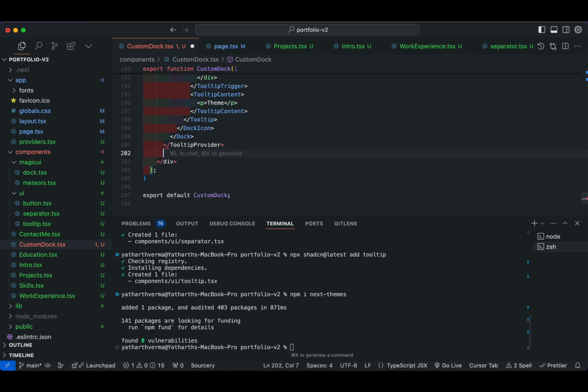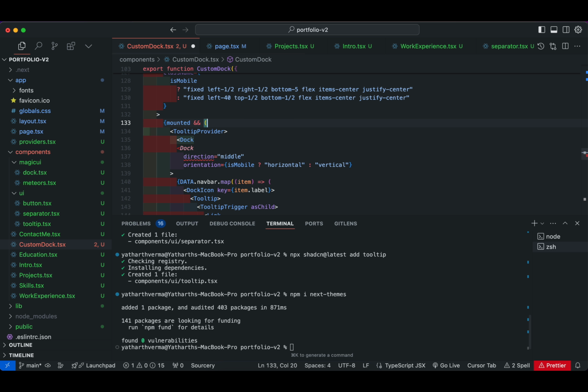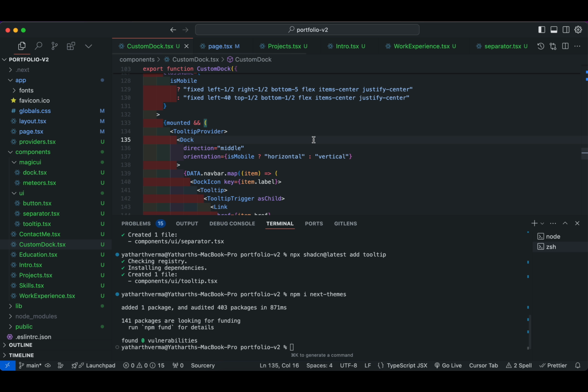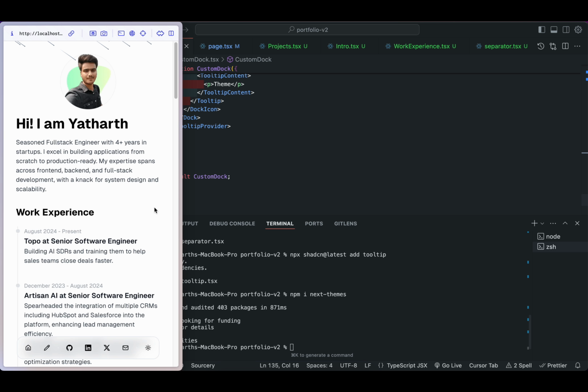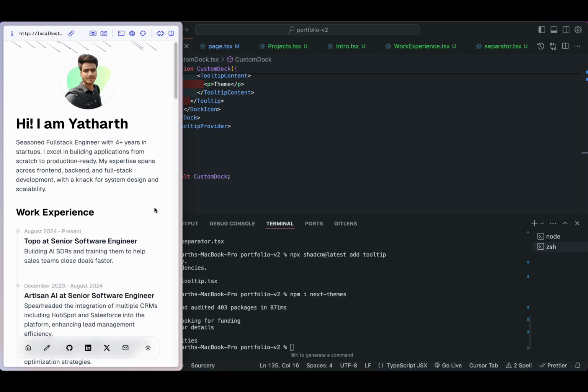Okay, also make sure you are wrapping it after the tooltip. Yeah, you can move this after the tooltip. Yep, that should work. Yeah. So if you refresh it, now you can see this hydration issue is not coming anymore, which is good.